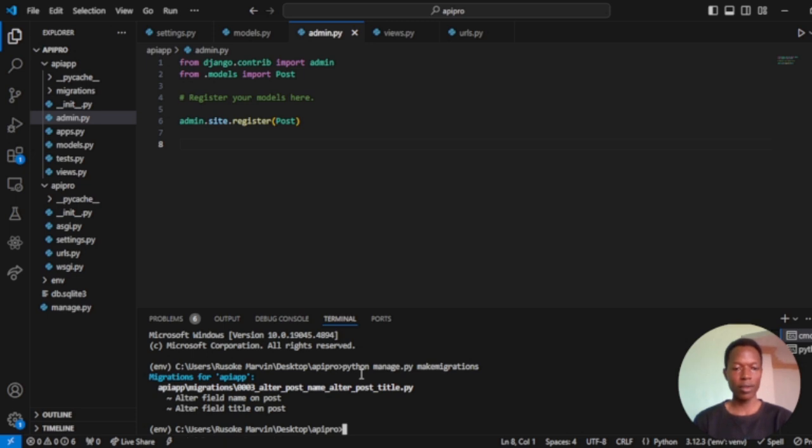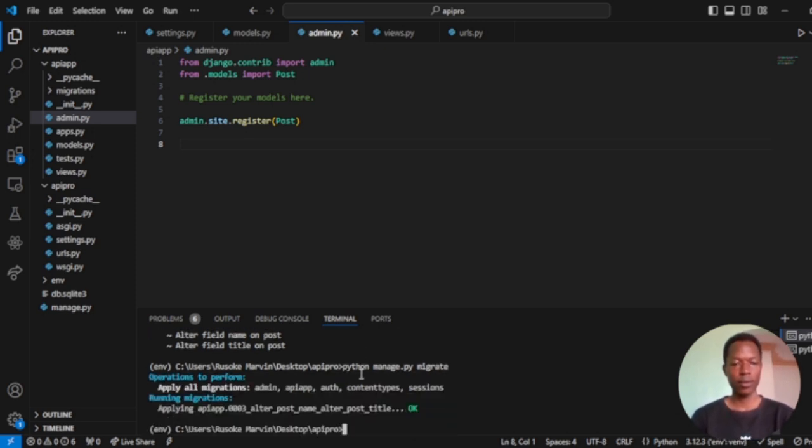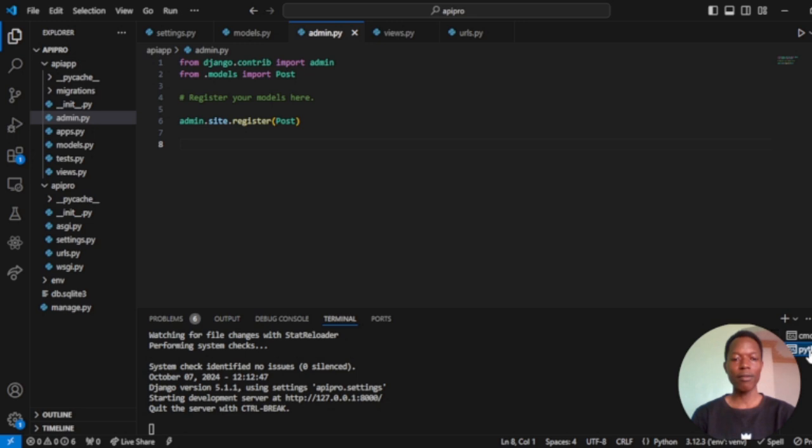So I've made the migration, and then I'll go on and migrate. So python manage.py migrate. The migrations are done. After doing this, you realize that the error that we were having initially will disappear. Obviously, I never had it because I already had most of the things set up, so I had already made some migrations.